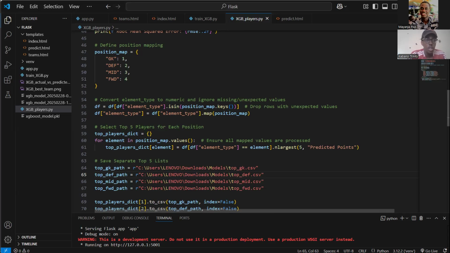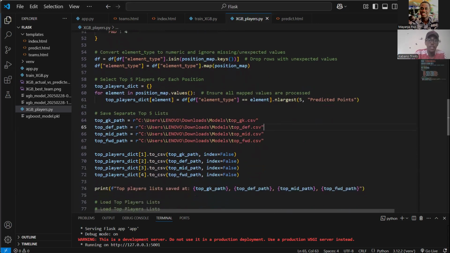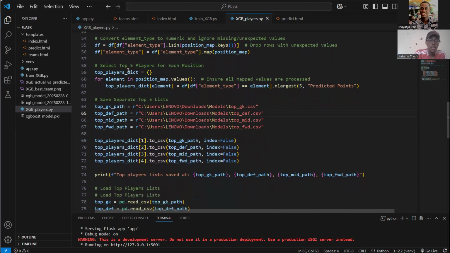For example, if there's an error in the data set and there's a goalkeeper with GKP instead of GK, it drops that or ignores that row. Anyways, the main part of the code is it makes a dictionary for the top players. And what happens is in our XGBoost model, it predicts total points for every player in the dataset.